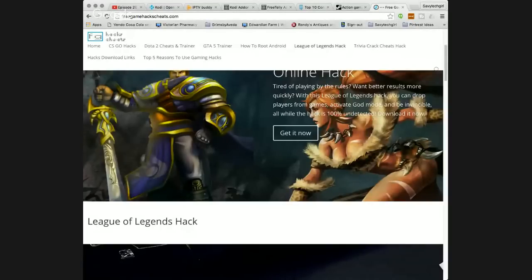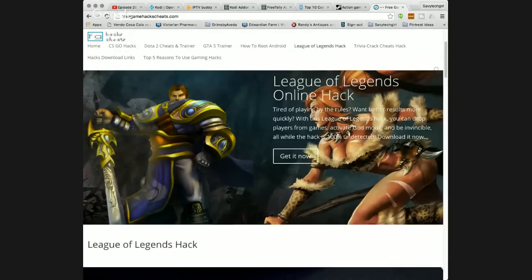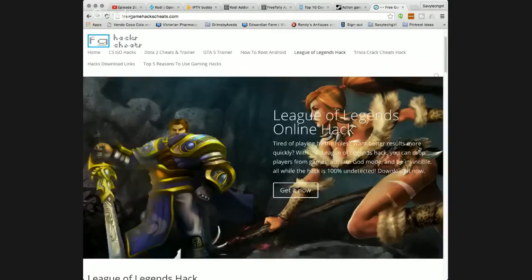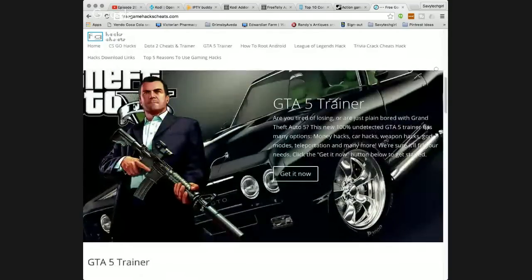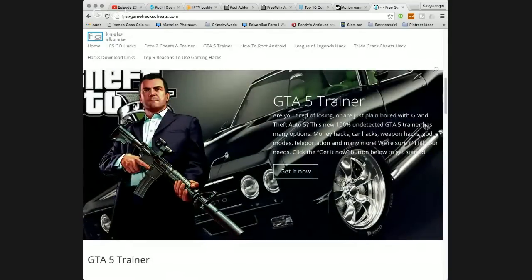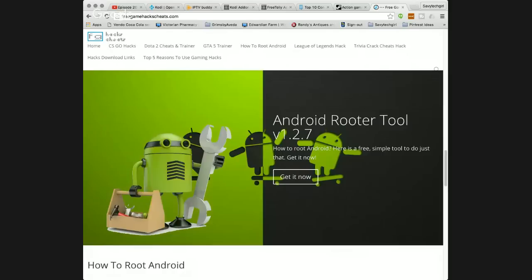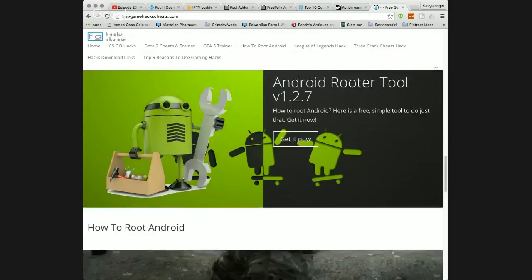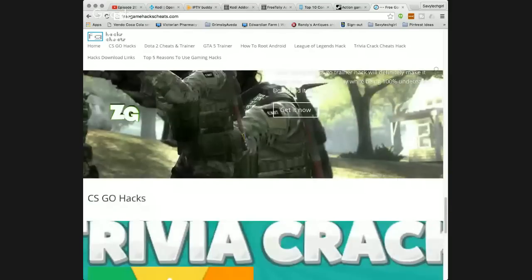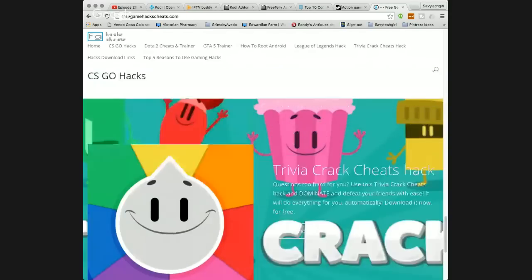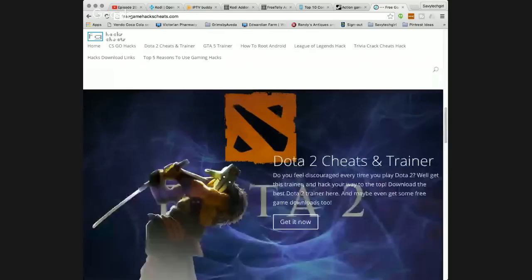So I just brought up this freegamehackscheats.com. Looks legit. Wow, looks like a really nice website, eh? I mean, how tempting is that? GTA 5 trainer, get it now. Tired of losing or just plain bored with Grand Theft Auto 5, right? Here we've got some rooter tools. Tools that you can use just to get hacks and things. It looks totally legit. It looks actually very tempting to click on all these buttons. Now I'm going to click on one.